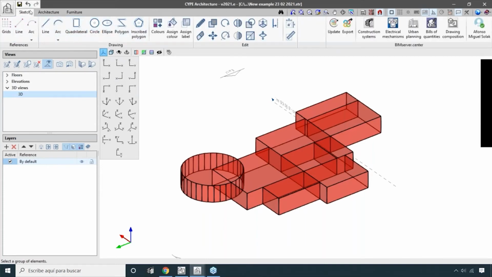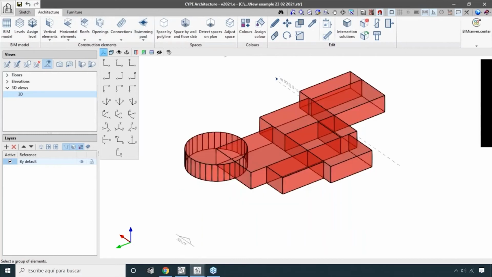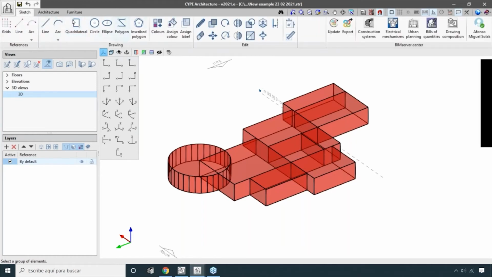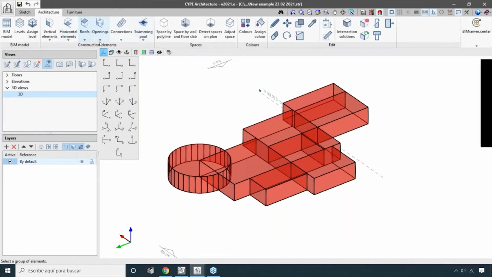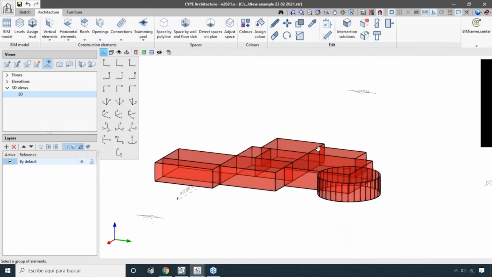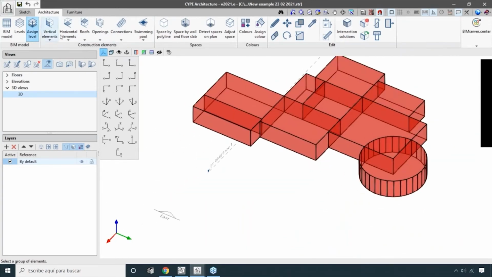Okay, let's change from sketch to architecture. Here we start talking about BIM modeling. Okay, so this one was drawing, but now we are talking about BIM modeling. Okay, so from this step we can create our BIM objects, our BIM elements. Okay, so for example, a vertical element. Let's start with a wall.